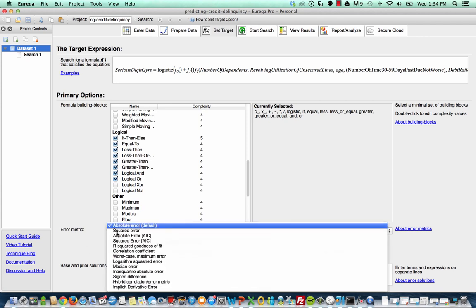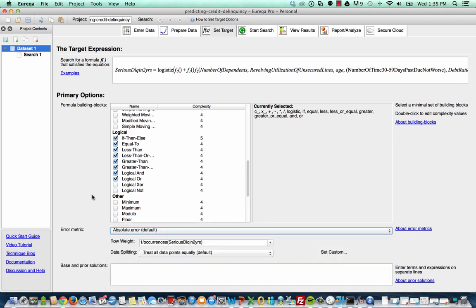We have a few different options, everything from R squared goodness of fit to AIC. So you have a couple options to play with there, but we'll just use absolute error for now. You may see this row weighting. So let's jump back to that data for a second.